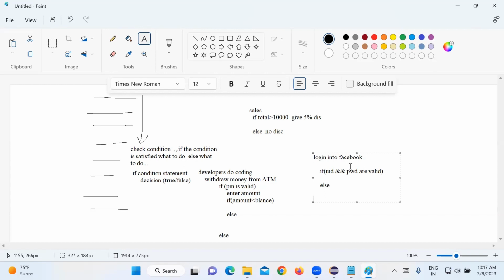So any comparison we want to do, we always have to use an if condition. In comparison, we use operators like equal to, greater than, greater than or equal to, less than, less than or equal to, and not equal to.